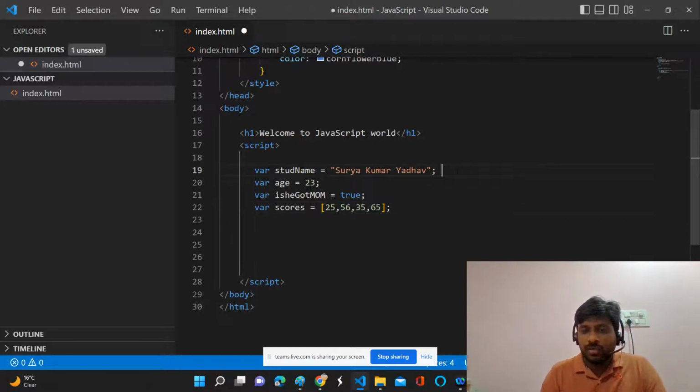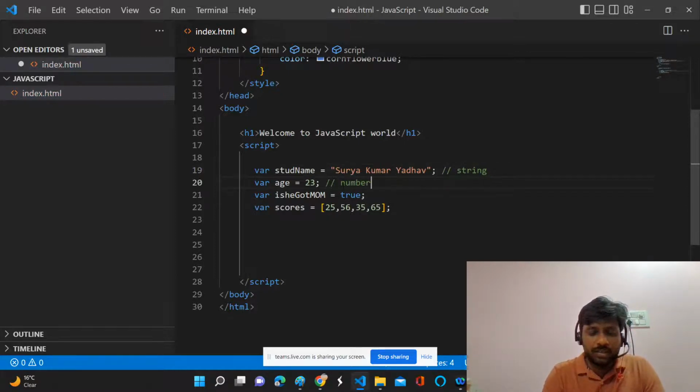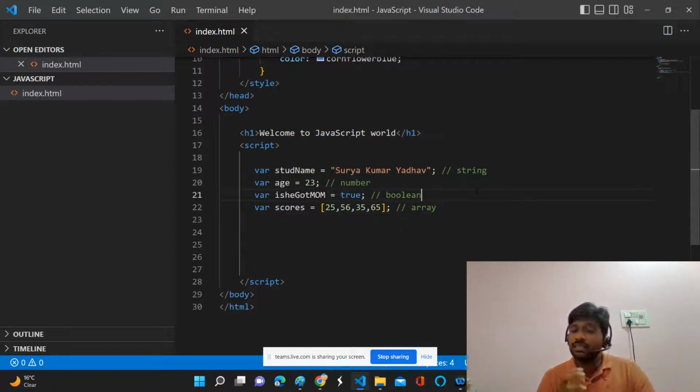Even you can put comments like this, to mention how JavaScript will treat them. I'm going to show you how these things are stored in the browser also. So this is a string, this it will treat as a number, this as a boolean, and this is an array. There are other data types also in JavaScript. These are very special. If you don't understand these things, it's really tough.